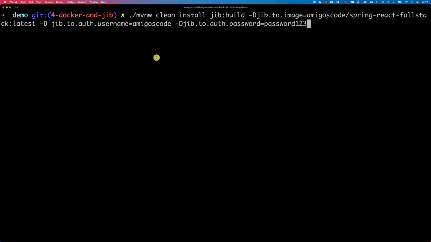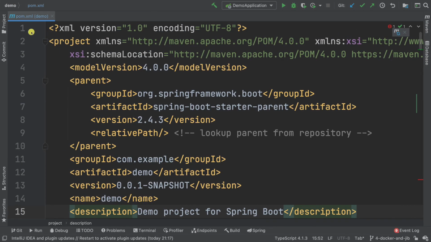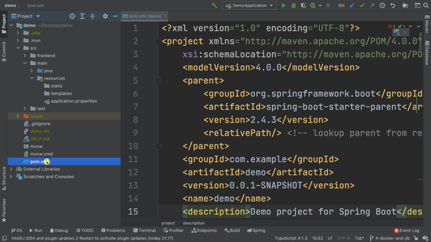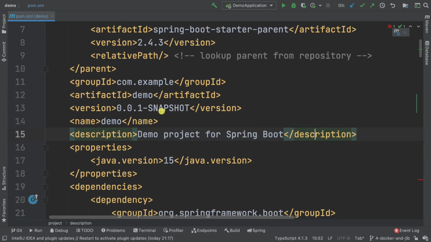So far you saw that we've been using Jib by running maven clean install, Jib build, and then passing all of these variables, so on and so forth. So what I want to do is actually create a profile that we can use and then have a little bit more flexibility. So let's go ahead and open up IntelliJ and open up the pom.xml.